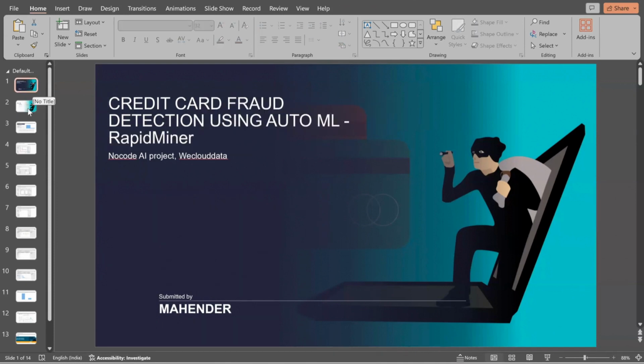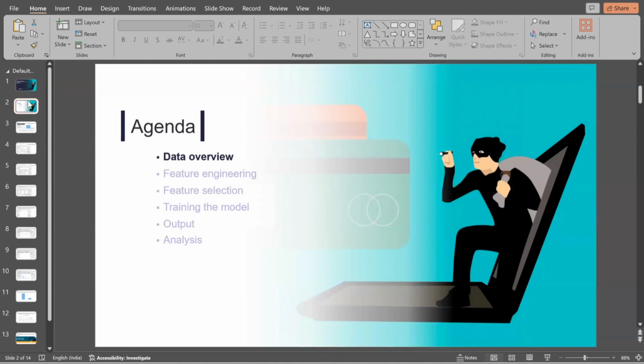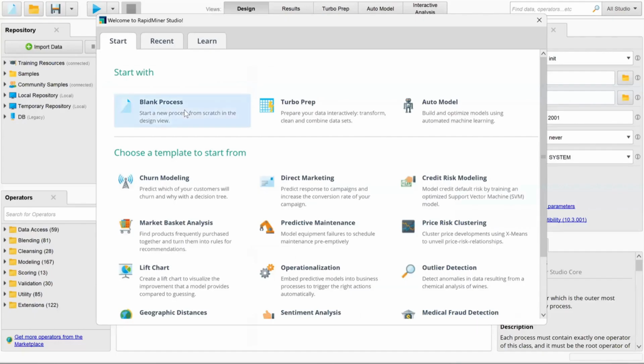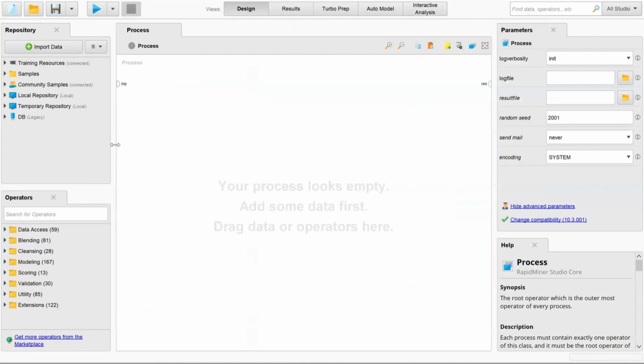Okay, so this is my agenda. I'll quickly give you a data overview and show how to perform feature engineering, feature selection, training the model, etc. using the tool. Now, doing it in the tool is pretty quick, so I will do a quick sample on this tool and show you how it's done. Since it's quite new, I'm explaining this on the tool. If you have any doubt at any point, feel free to stop me and ask.